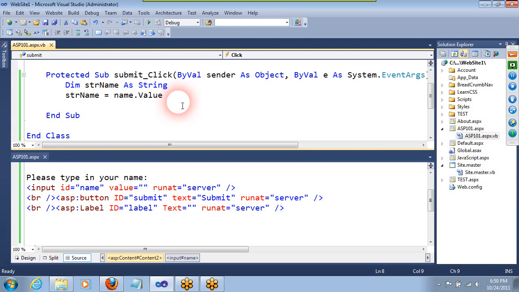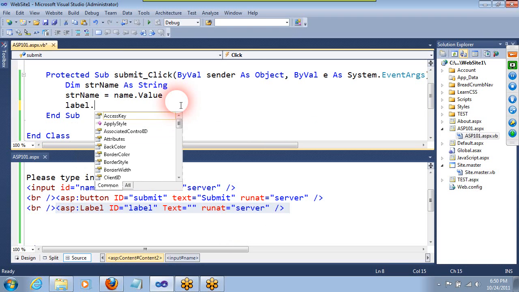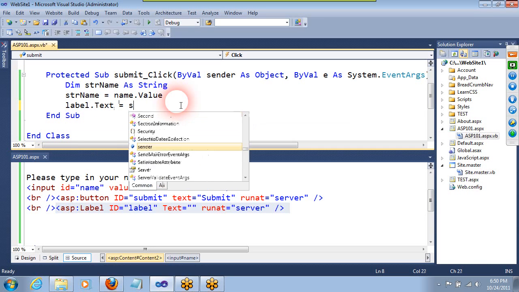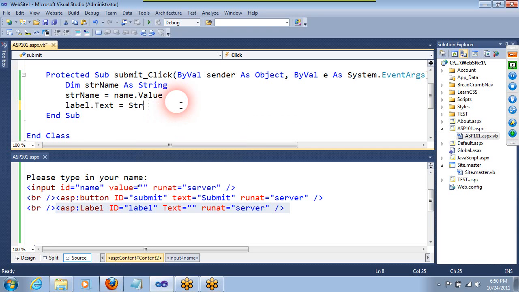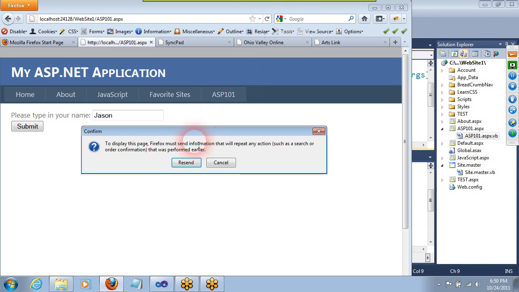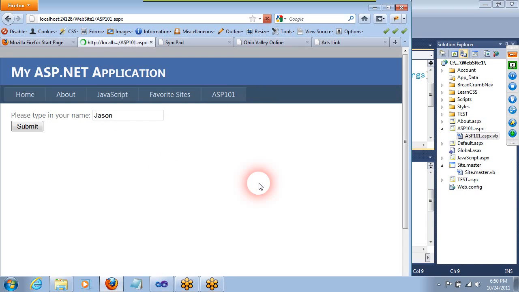So what I want to do is put something in my label. My label currently is blank. You don't even really notice my label on the page. We're going to change that. I'm going to say label dot text equals string name. I'm going to refresh my page. And now my name showed up underneath my submit button.